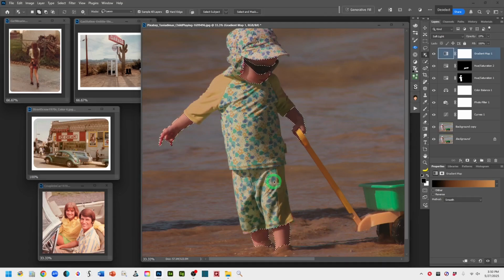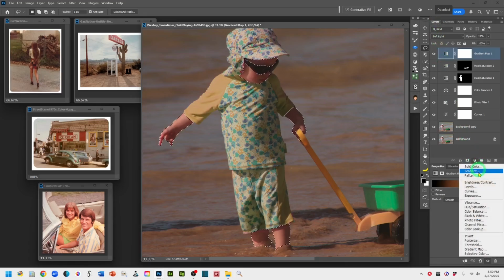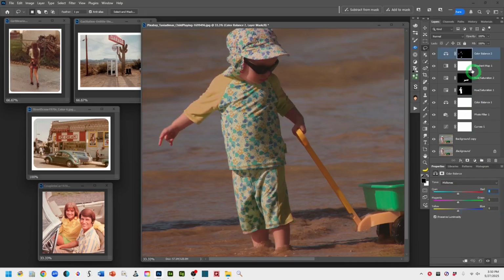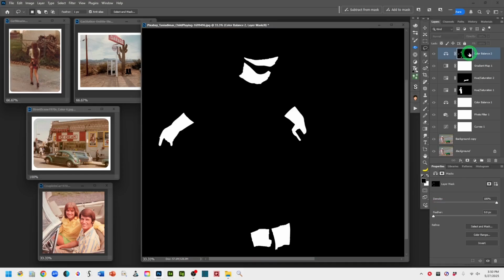Okay, so now we've got all the skin areas selected. So now what I want to do is work on a little bit more of the color balance. So take this off of here. Bottom of the layers panel, add new adjustment layer, come down to color balance. And we've got our mask that was created, so we'll only be affecting the skin, which is the white areas on the mask.